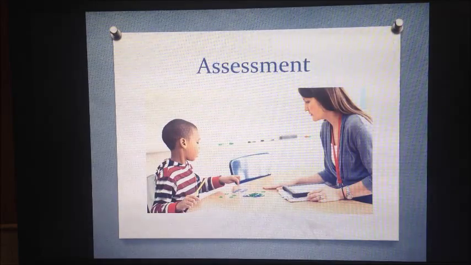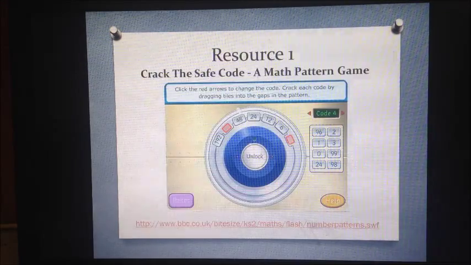And finally, assessment refers to the process of documenting knowledge and skills. It is vital that teachers gain a strong assessment of each individual student to ensure that they have grasped a full understanding of the topic. Now on to the resources. Resource 1 is an interactive number pattern computer game.